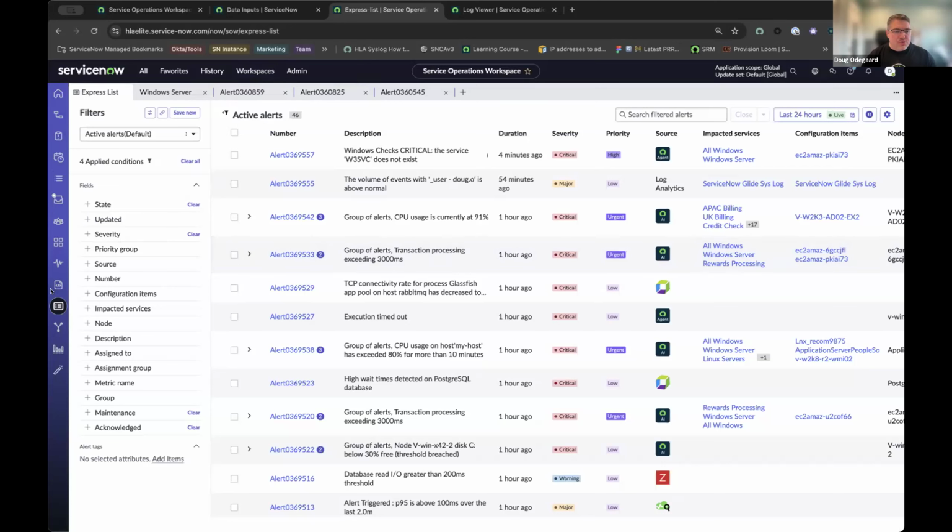Okay, so there's a lot of choices here on the left-hand side. Express list is where we are. You will notice within here that this source column, in this particular case, says log analytics. Now, some of you may be on an even newer implementation or patch, and you may see a little log icon here. So that's something I noticed recently.